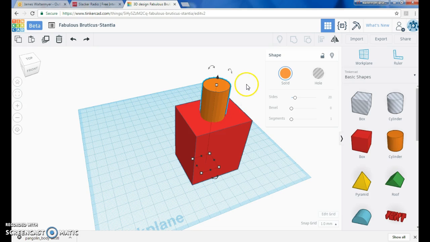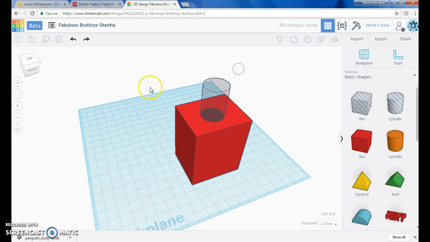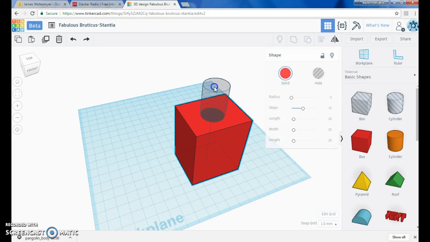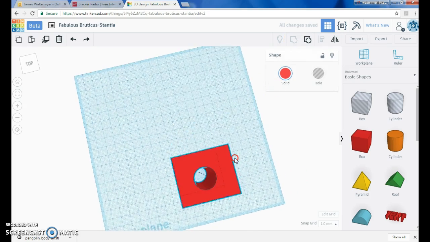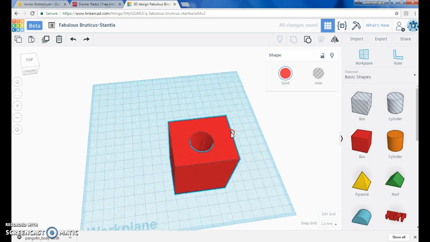Now to cut, in this little pop up, instead of it being a solid, if I click that's a hole. Now I can kind of see this as an object. It's the diagonal lines going through it. It's there, but it's not really cut yet. If I hold shift and click on both pieces and come up here to group, when I group, then it will actually cut and subtract that from the original.